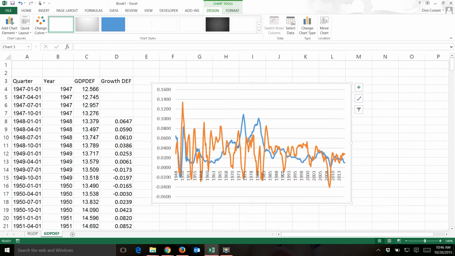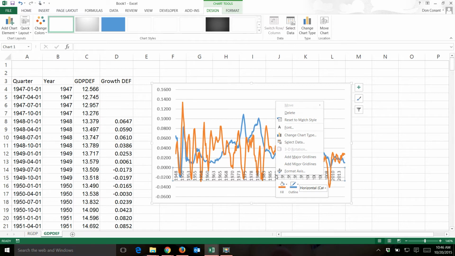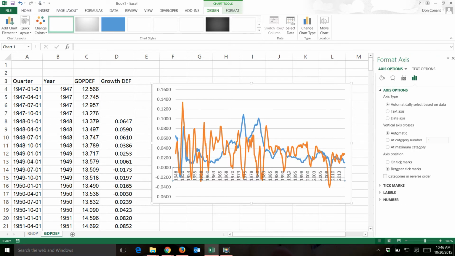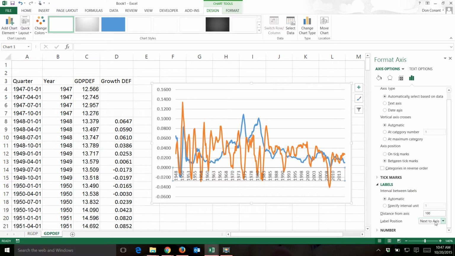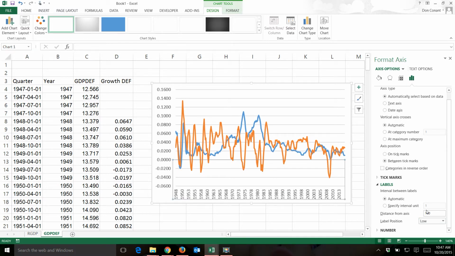I don't like where this horizontal axis is. So I'll click on the axis and then right click, select Format Axis. From here I'll go down and select Labels, and under Label Position I will select Low. That will move the labels down to the bottom so they're not in my data. Go ahead and close that.